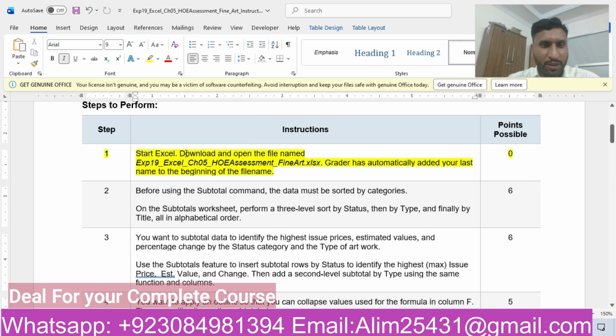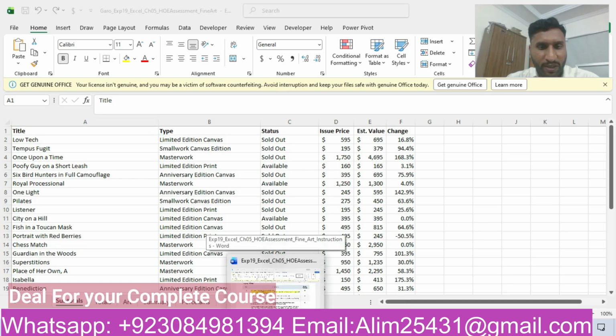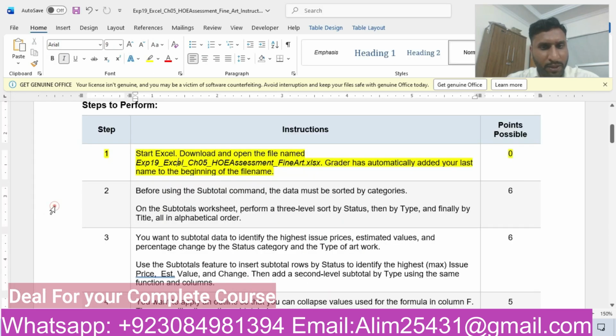In our first step, he is asking, start Excel, download and open the file named exp19 Excel chapter 5 HOE assessment fine arts. Grader has automatically added your last name to the beginning of the file name. Our first step basically involved downloading the Excel file from the Pearson dashboard and opening that file. That's our file. I have downloaded and opened that one. That's our first step.